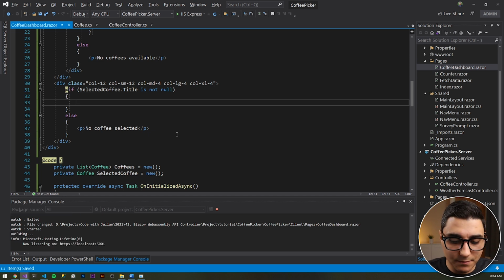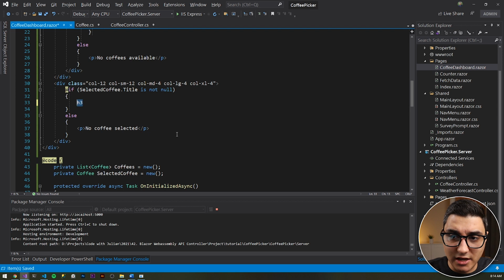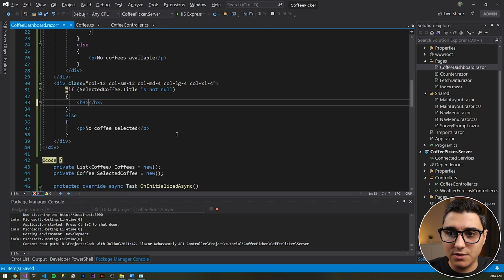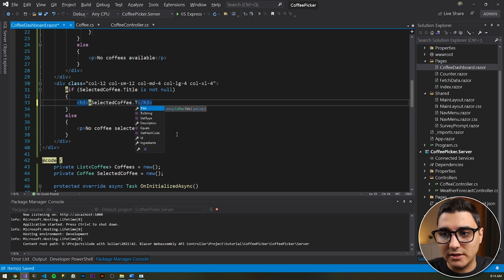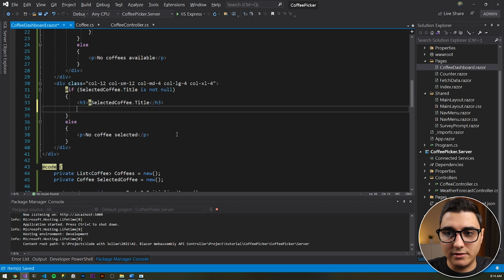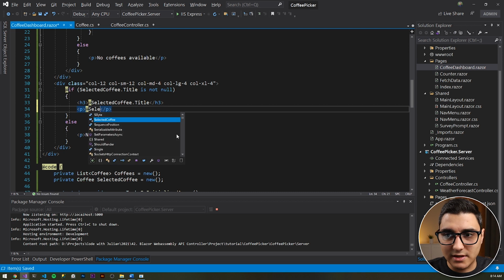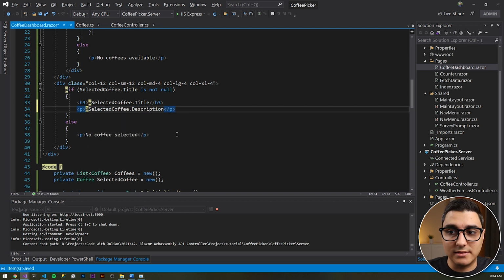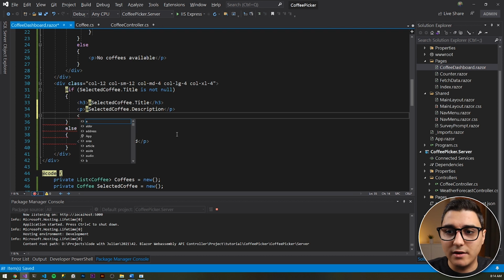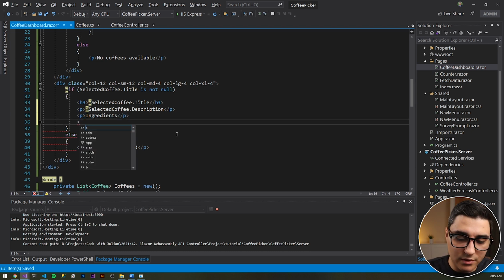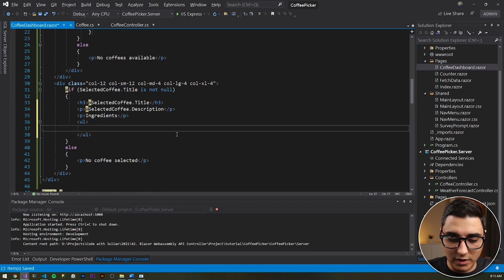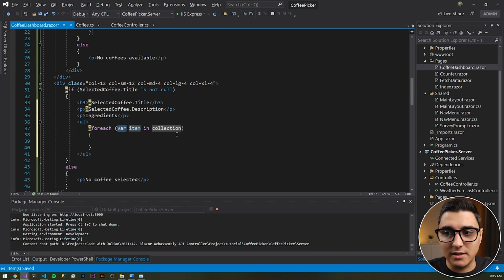Okay, and then in here, really quickly, let's add an h3, and this is going to be the selected coffee.title. And then underneath let's add a paragraph that's going to be selected coffee.description, so the entire description. And then underneath the ingredients. I'm just going to type in ingredients, and then I'm going to show them as a simple Bootstrap UL, and this is going to be, you guessed it, another foreach loop.